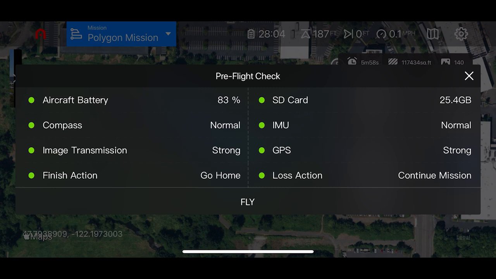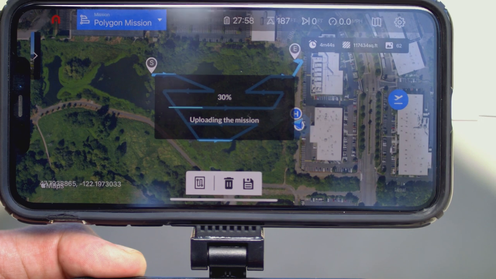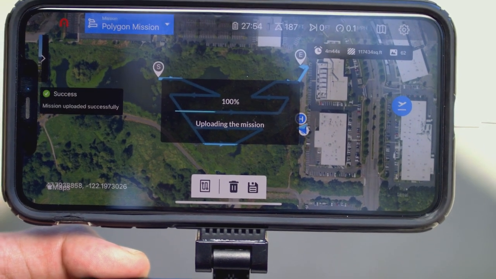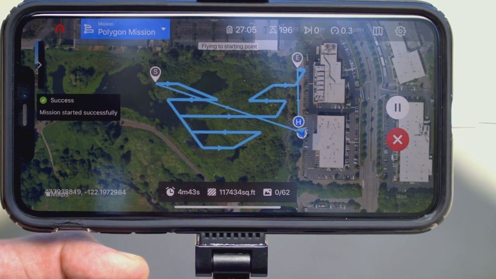That is going to bring up our pre-flight check. As you can see here, we have all of the aircraft's different components and their statuses. If everything is in green, then we are all good to go and we can tap that fly button. It will then upload the mission, and once that's done, then the aircraft will begin flying to the start point.